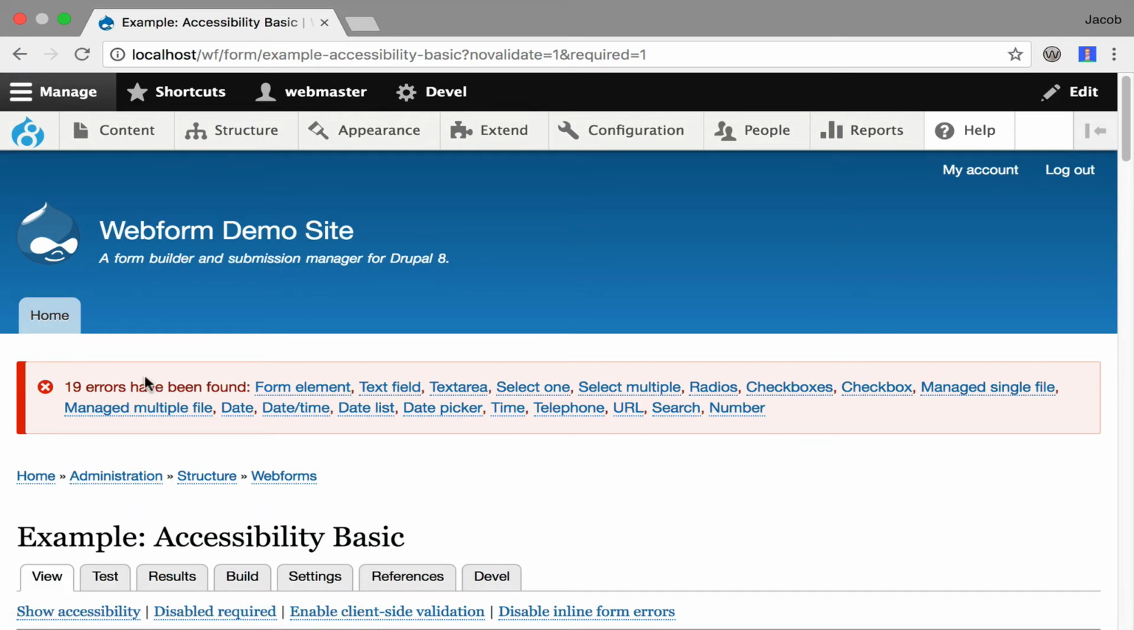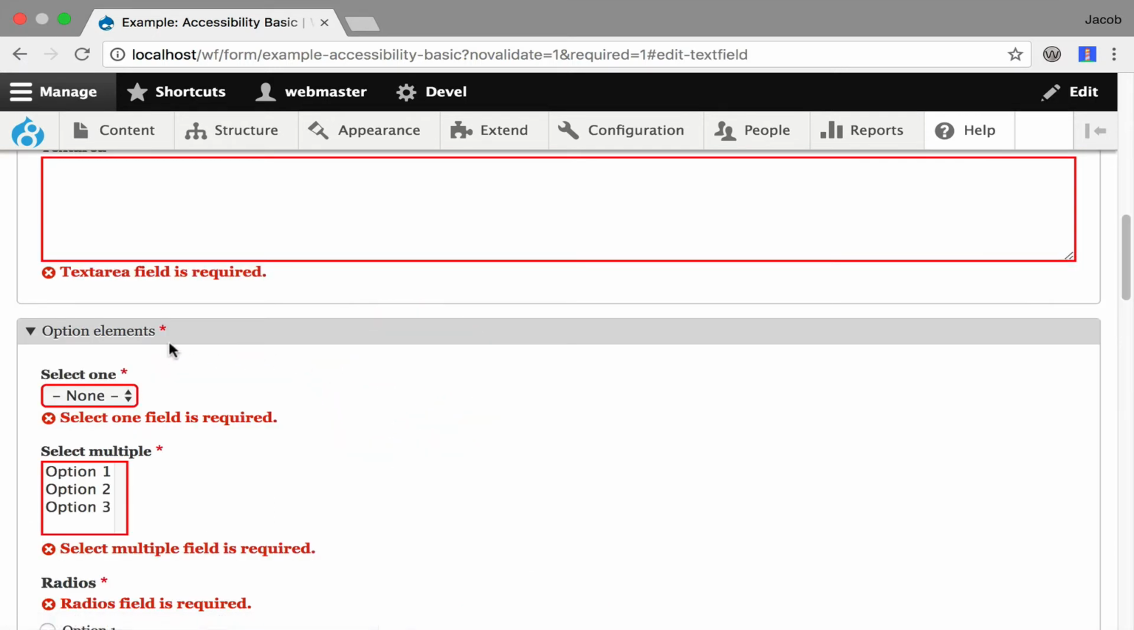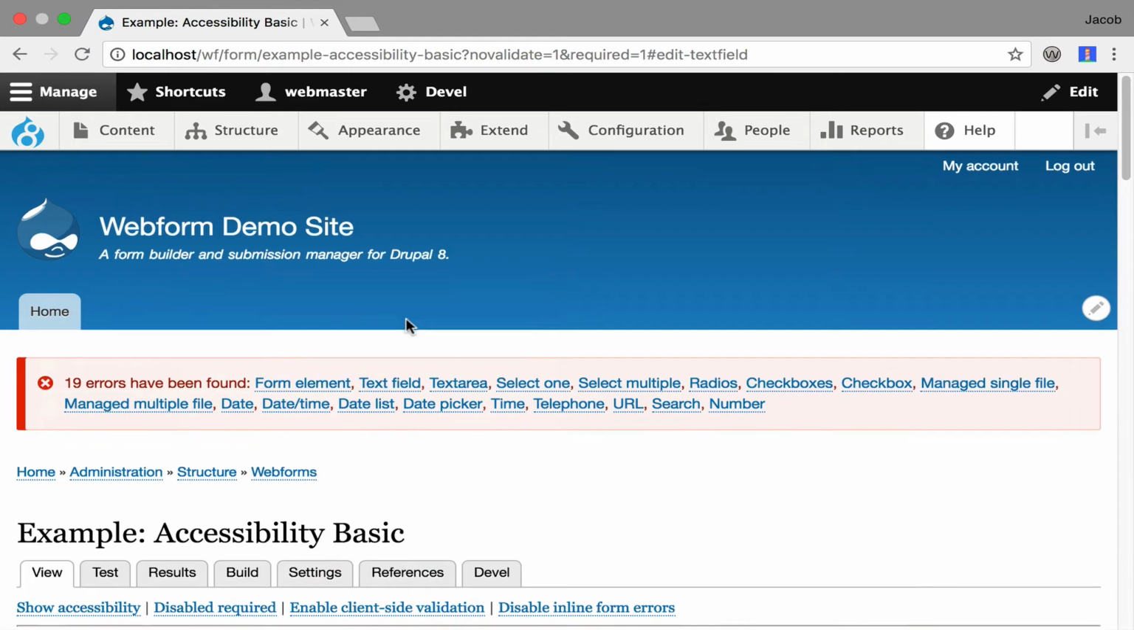So at the top, it reads 19 errors have been found, and it has quick jump to links to each element. And it has this error message, which is fully marked up correct. I'm not going to inspect it, but it gives the screen reader proper information about the error. This is the best form validation accessibility we have in the Drupal community right now, and it's very powerful. I'm going to keep going.